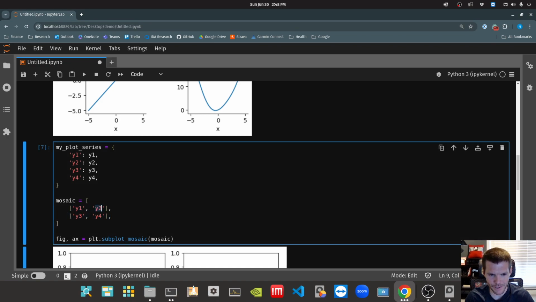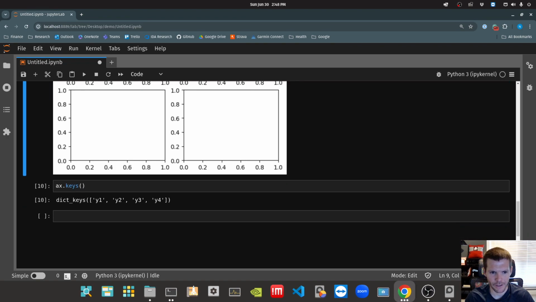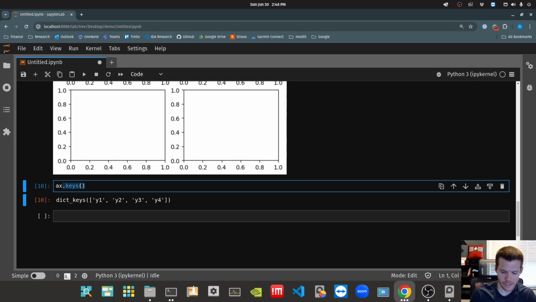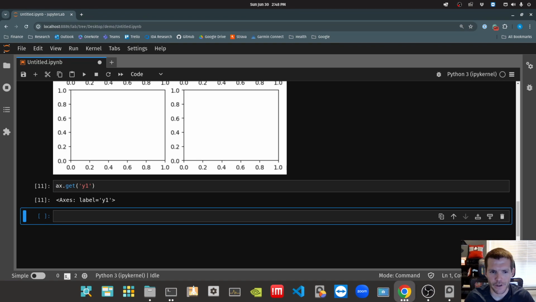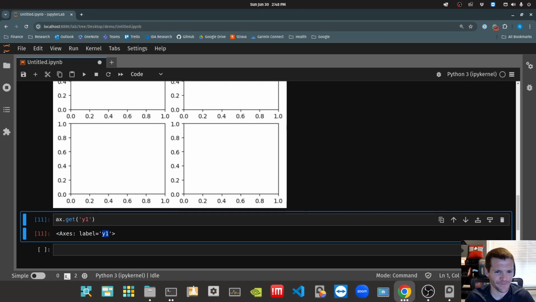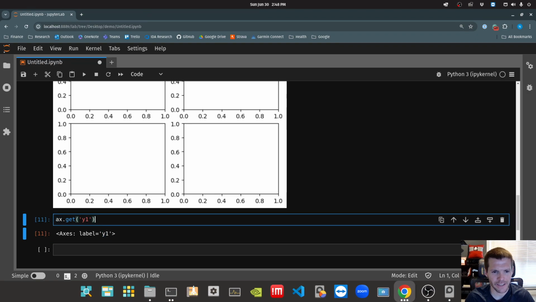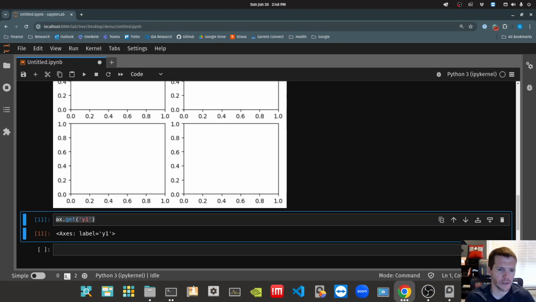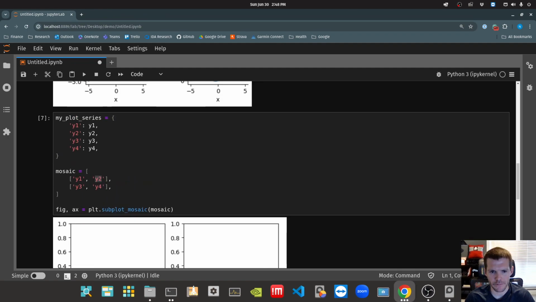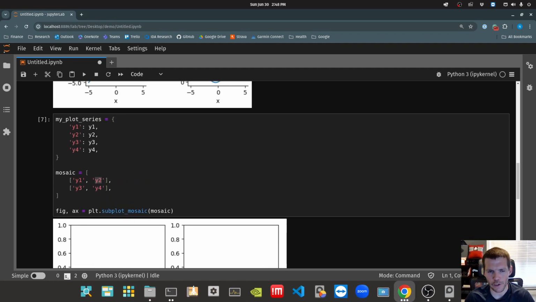If we look at our mosaic, it just makes an axis with each one of those. Okay, and if I grab for y1, if I do a .get, it's returning that axis. It's already labeled, right? So that's interesting. Okay, so this is nice. So now we've got this dictionary. Well, okay, why does that matter? Well, let's see how we can take that same code that we had before and rewrite it.